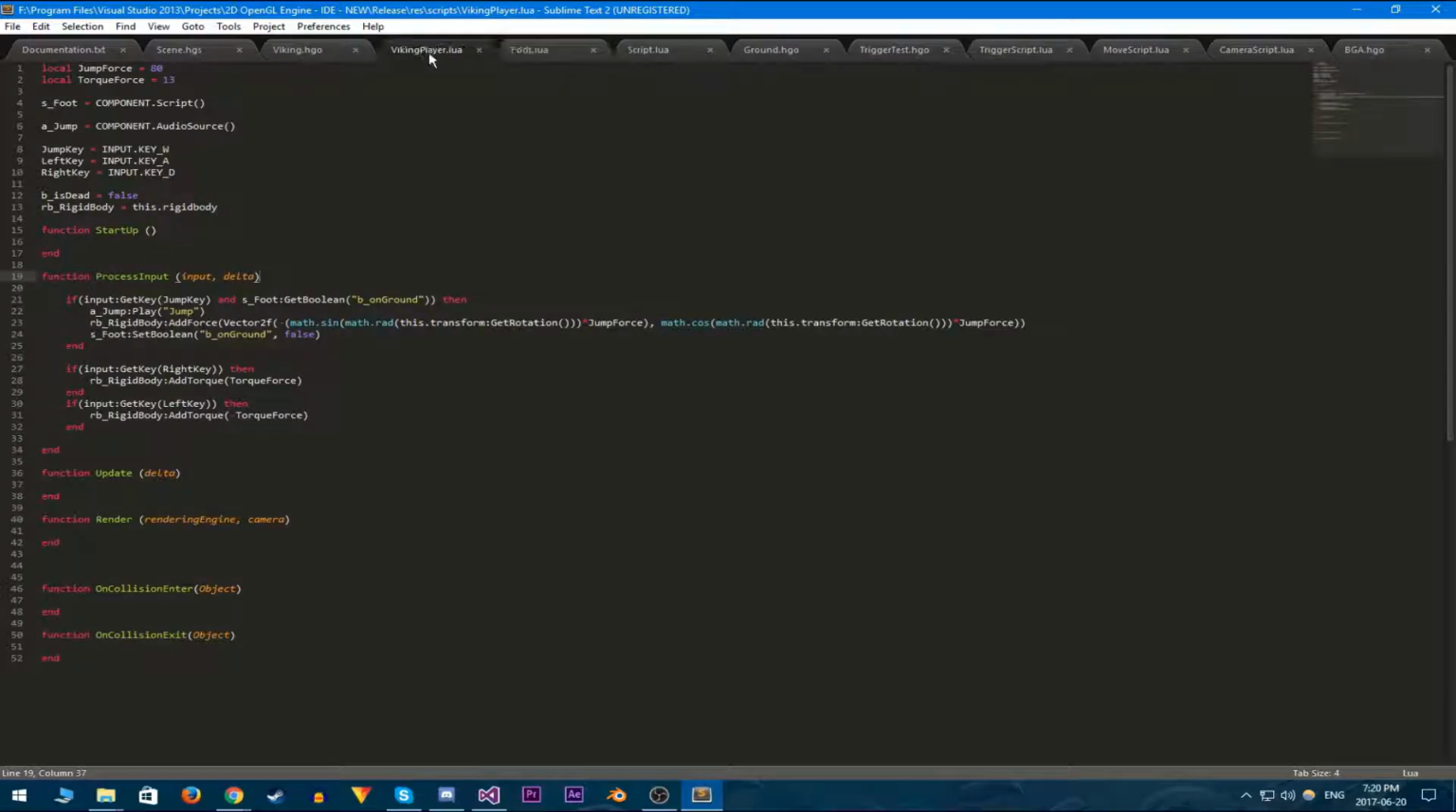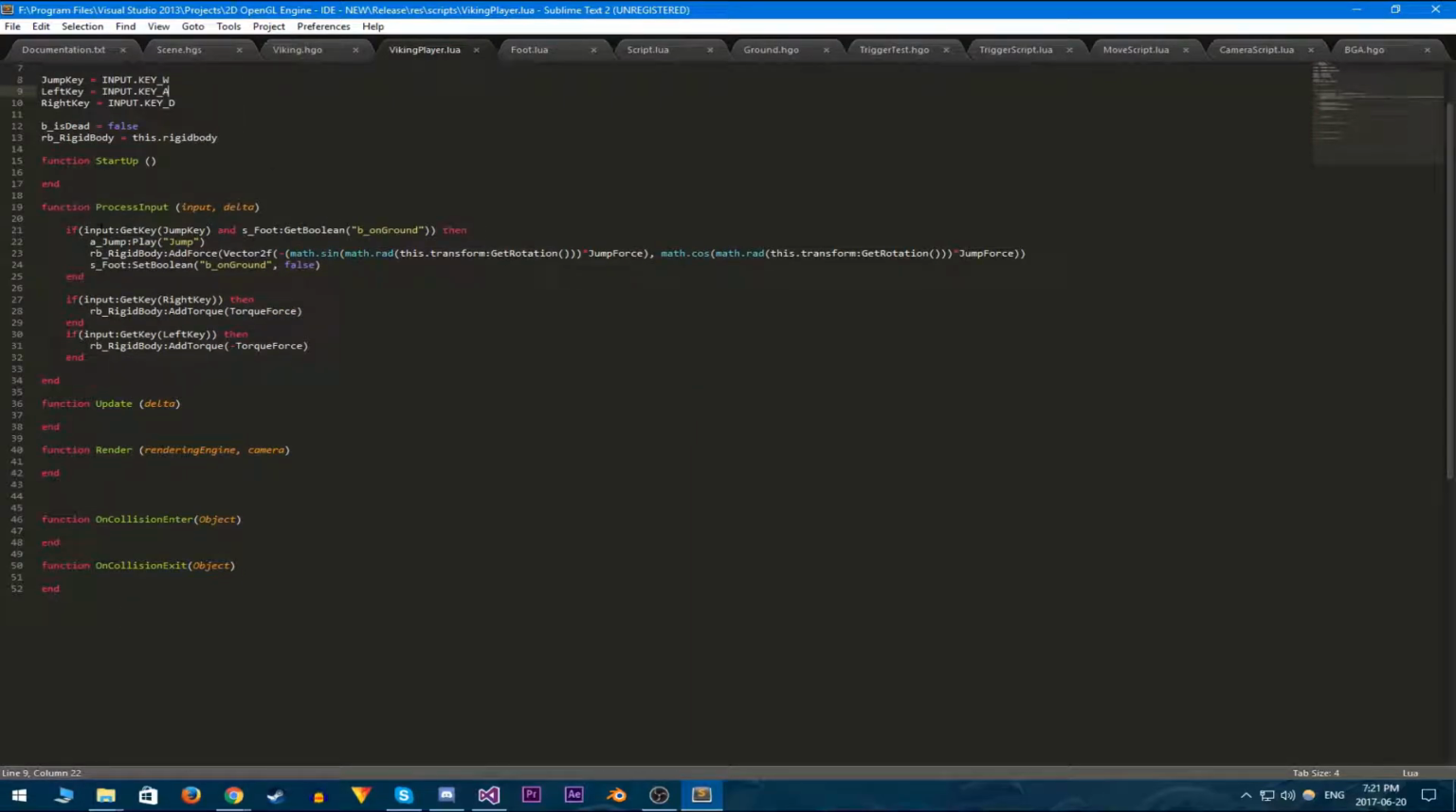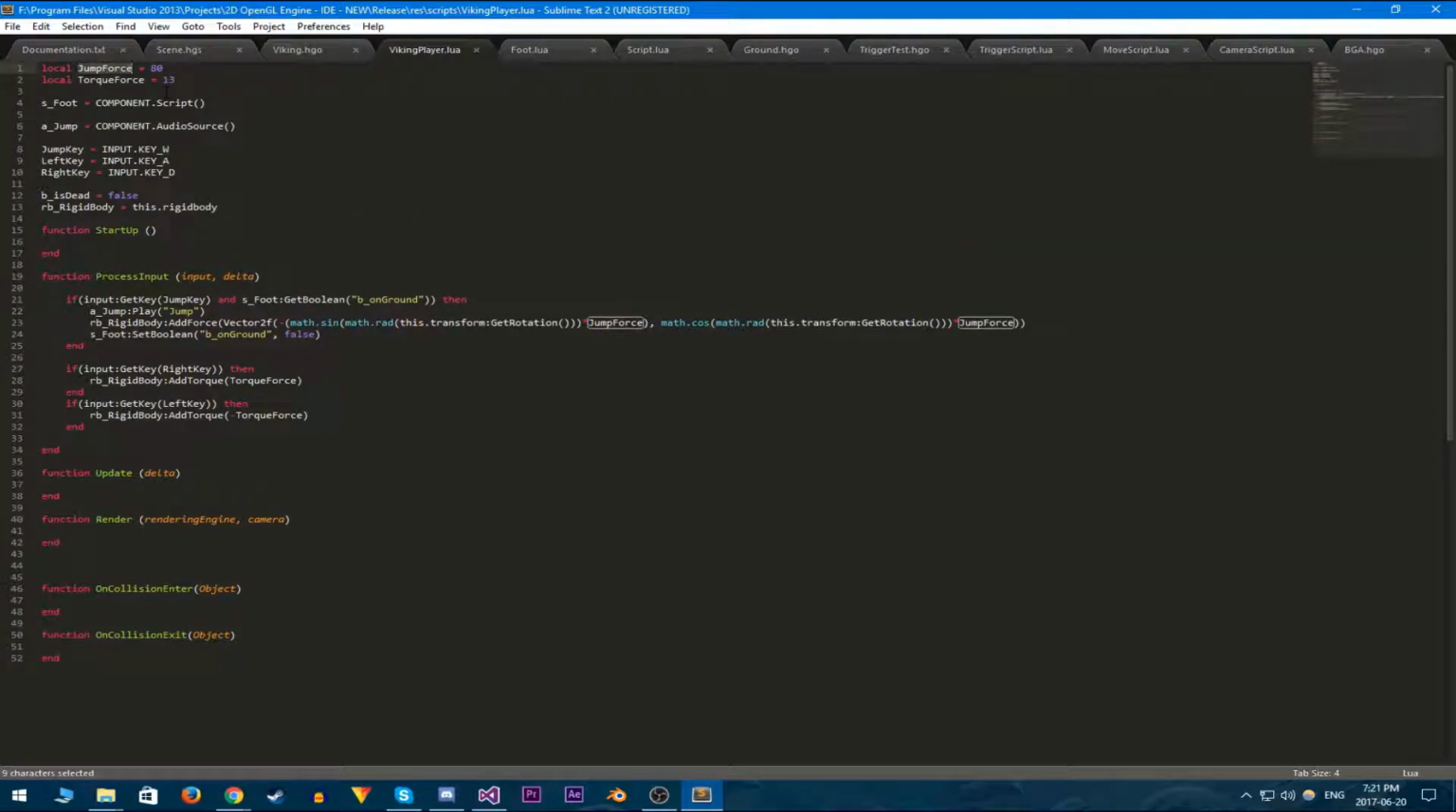And the Viking script is this over here, where we have the jump, left and right keys that are set to default W, A, and D, but can be reset since they're global instead of local. And we basically detect if we're pressing the jump key and we're on the ground. We play the jump sound, and we add force depending on our angle times the jump force, which is a variable here, which is easy to change. I could even make it global, and then maybe two different players could jump at different heights. Anyway, simple to add.